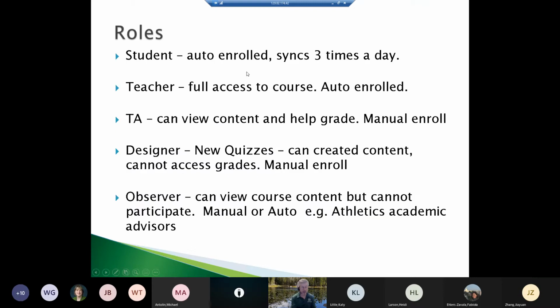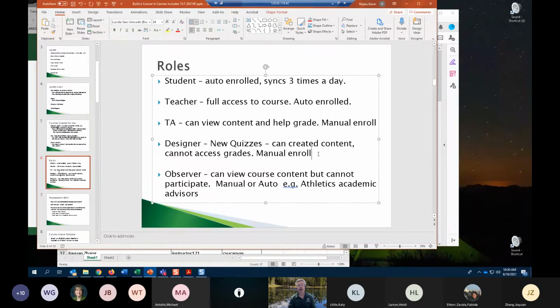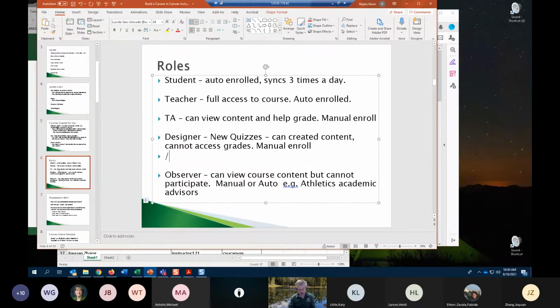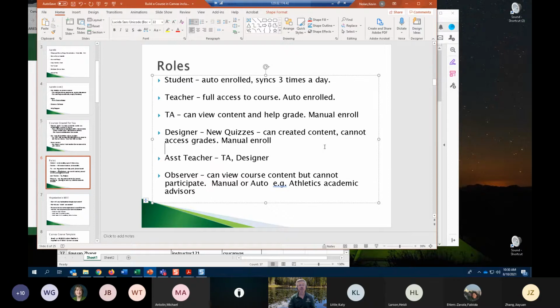Go up here a second, because I'm noticing I left out a role here. And then we also have a role of assistant teacher. An assistant teacher is basically a TA plus a designer. They can help with grades, and they can also help design content in the course and add content to the course. So they're kind of like a super TA, if you will. Difference between an assistant teacher and a teacher is an assistant teacher cannot add anyone to the course. So an assistant teacher could not add a TA, they could not add a designer. Only a full teacher in the course could add somebody else to the course.